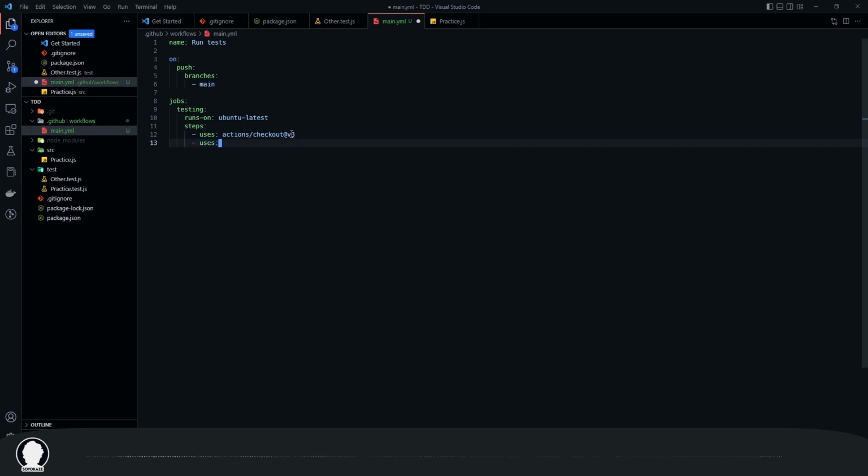Again, we're going to use another GitHub action for setting up the node environment. Now the name of that action is setup-node@v3. Now these are two actions that we need. The basic ones to set up our environment and check out our repository into the OS distro that we have defined above. Now comes the major part that you want to do.